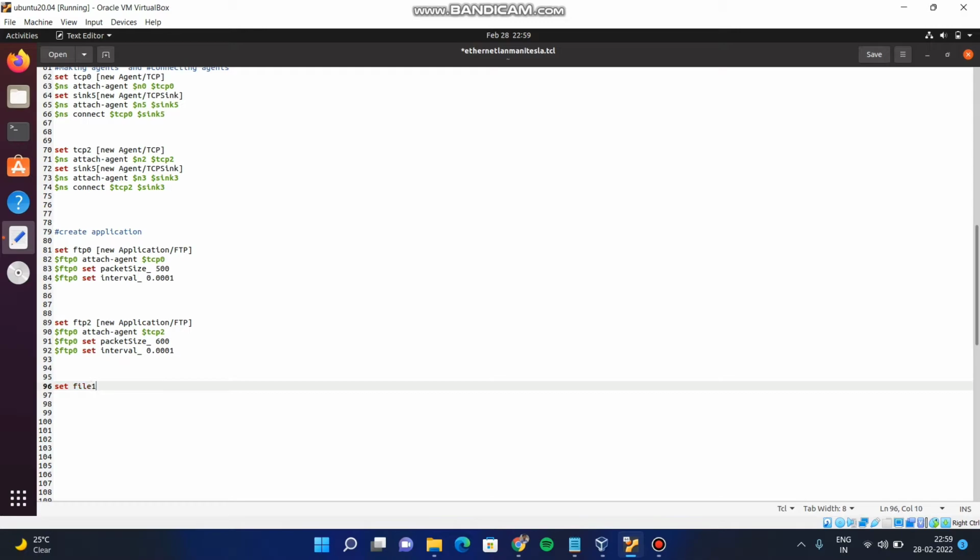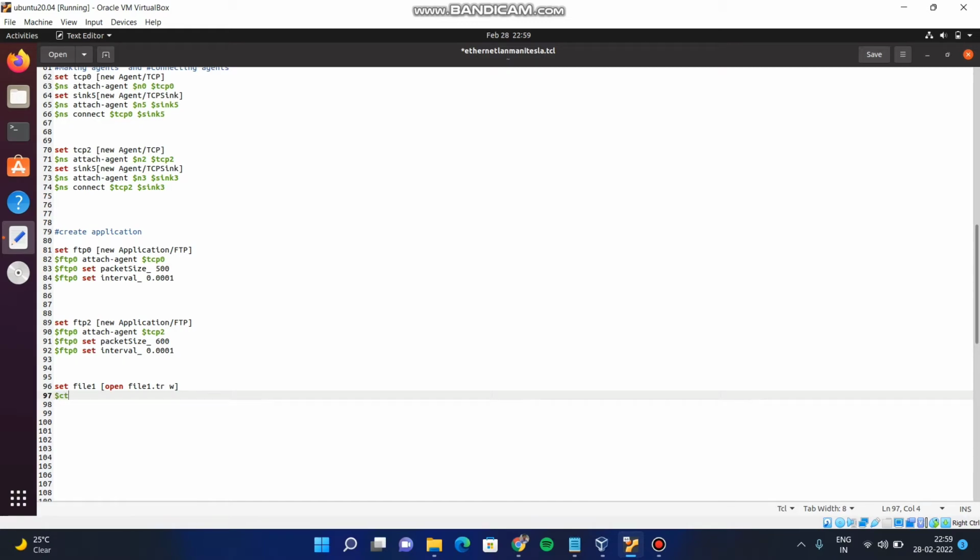We'll be using these two tr files. We'll be extracting the congestion window data and plotting it. Okay, so let me create. I have created file 1. I have opened file1.tr and given it write permission. So I'll be attaching it to TCP0. Congestion window size will be for sender nodes, right? So I'll be connecting it to TCP0.